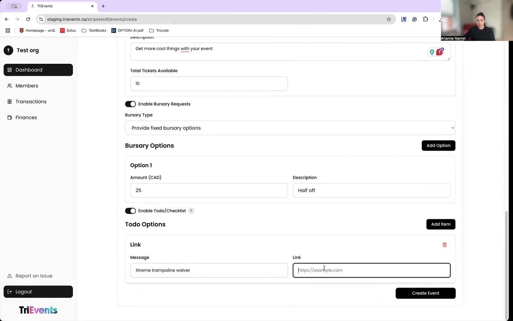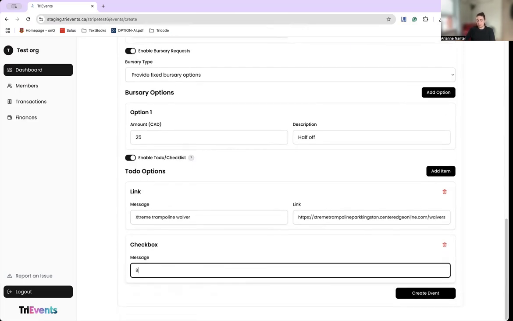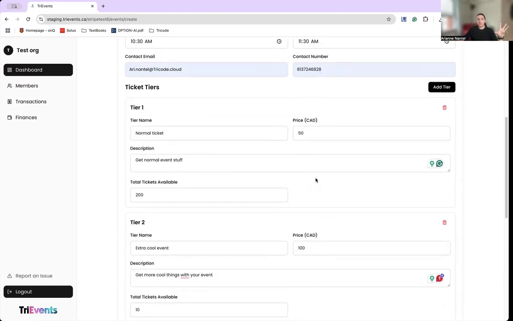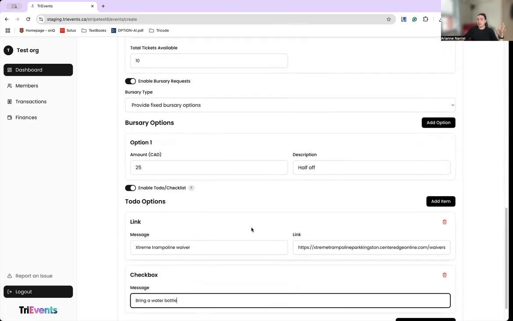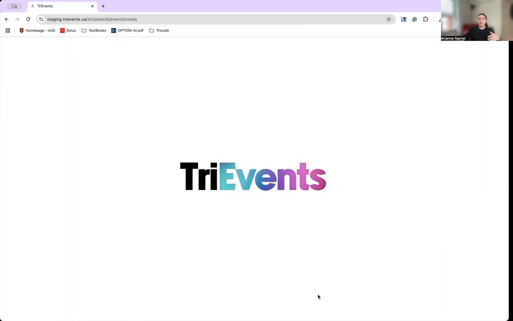and then you can copy the link. And then you can add a checkbox. Then add as many items as needed. So this is the setup. You have your general information, your different ticket tiers, your bursary options, and then anything that needs to be done prior to the event. When that's all completed, you can click Create Event.